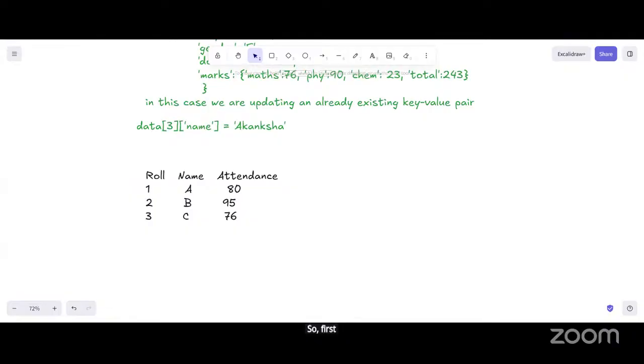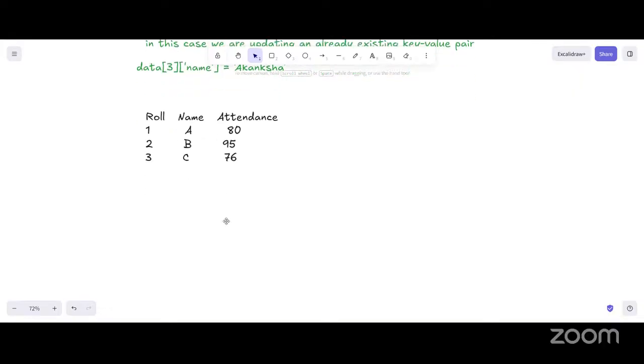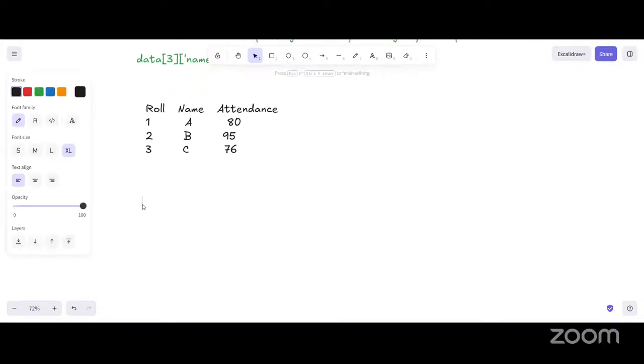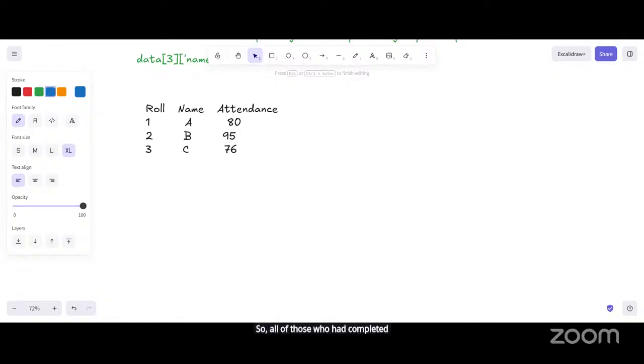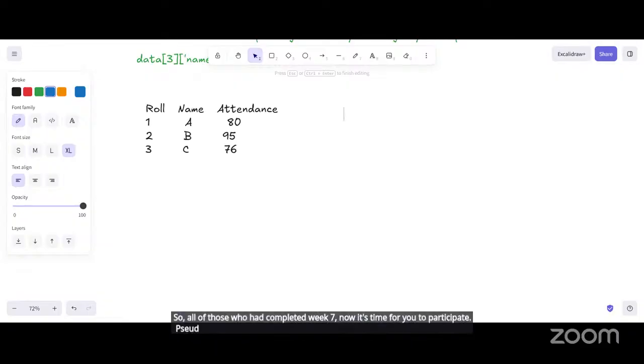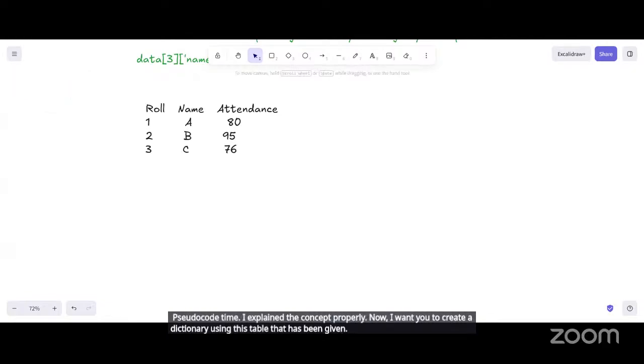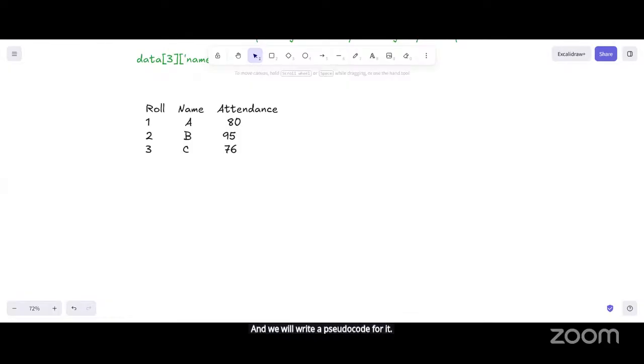So first of all, in my pseudocode, the first thing I will have to do is, you said we had a TA session for this, right? You discussed the concept, you did some questions. So all of those who had completed week 7, now it's time for you to participate. Pseudocode time. I explained the concept properly. Now I want you to create a dictionary using this table that has been given, and we will write a pseudocode for it. What all will be required?